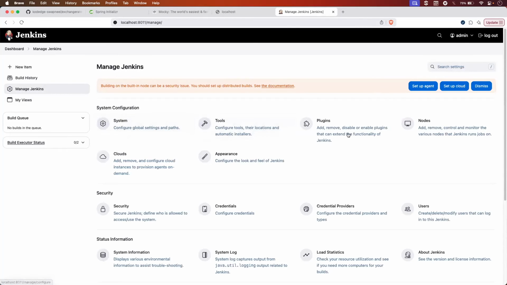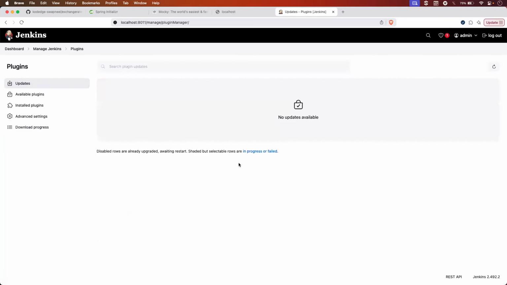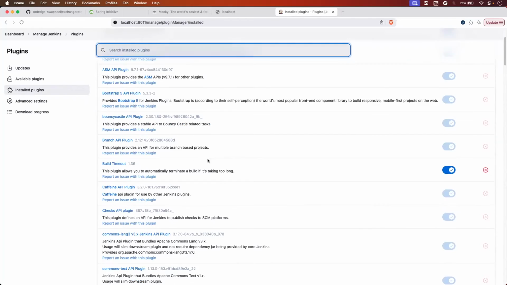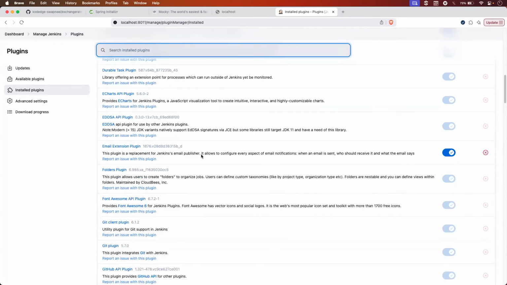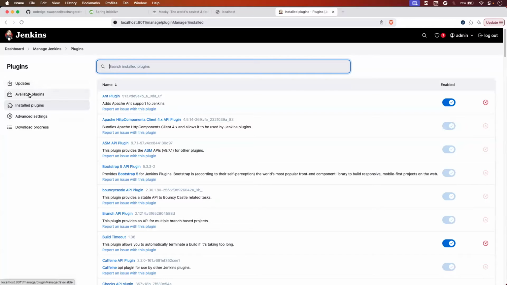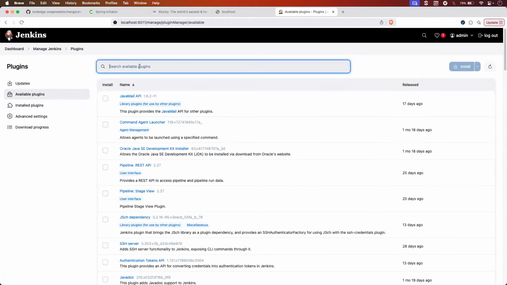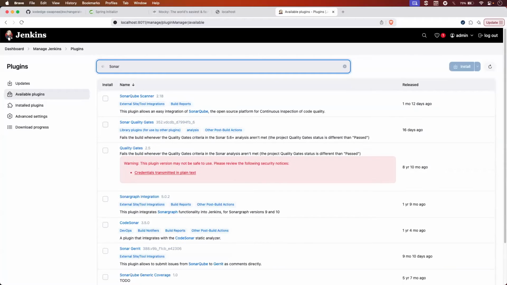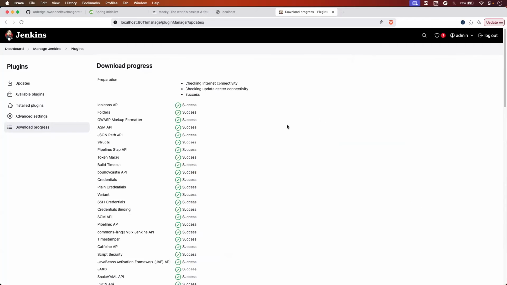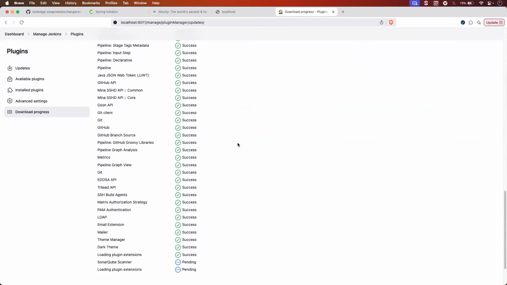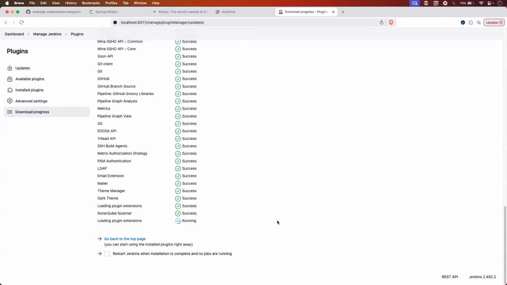And if you go here in the plugins option, let's click on the install plugins. So here you can see all the install plugins. Now based on this, we want to install a few more plugins. So click on the available plugins and let's search for the SonarQube. Okay, so let's select the SonarQube scanner and click on the install. Okay, so it is installing.